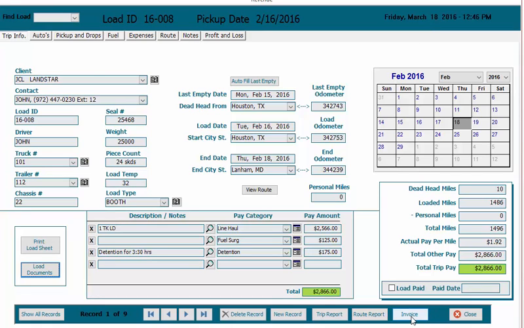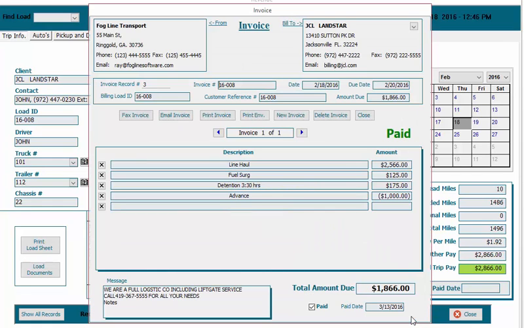If you need to do invoicing, if you have your own authority and you do your own billing, we have a great invoice feature system built right into it. So once you fill out all your invoices, you can print the invoice out, or if you want to email them, just click one button and it will automatically email them right to your customer.